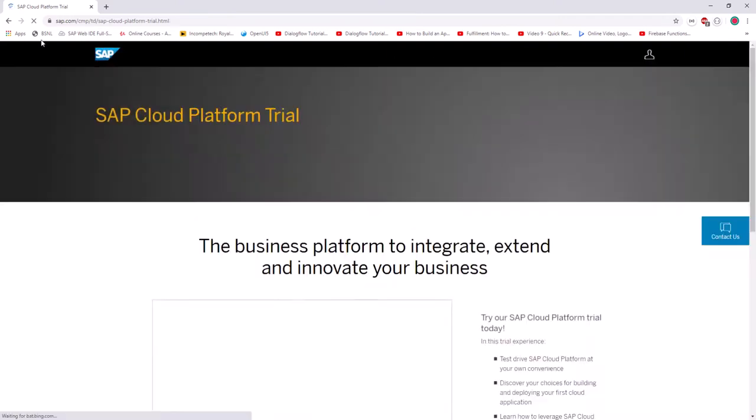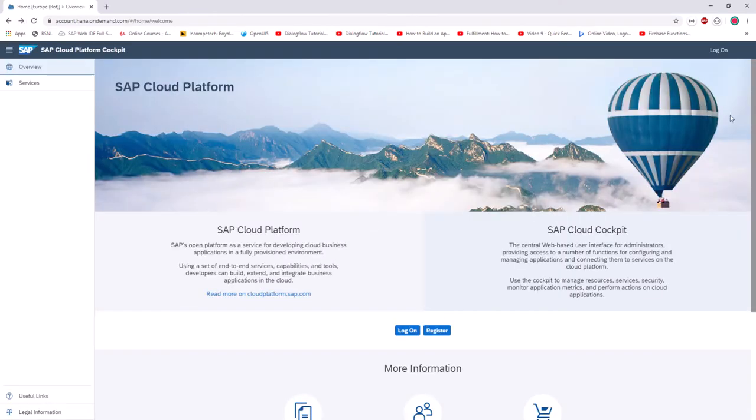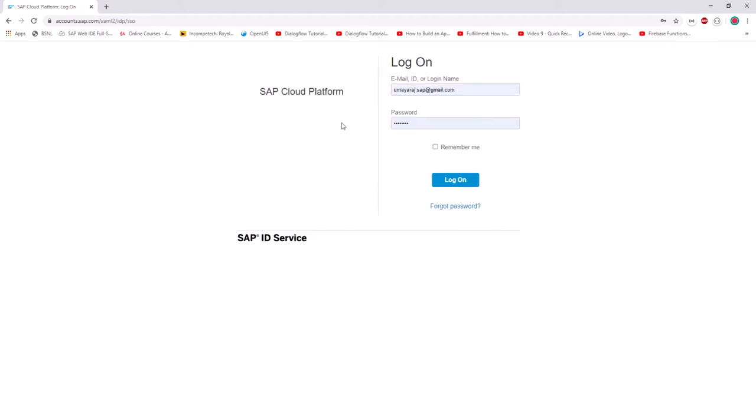Okay, once you created it, then you can log on to our SAP Cloud Cockpit. It will navigate. Just click logon. Once you register, then click logon, then it will navigate to this page. Here enter your registered mail ID and password to log on.